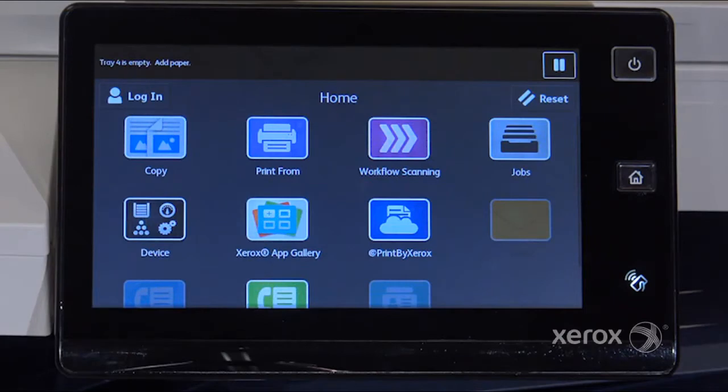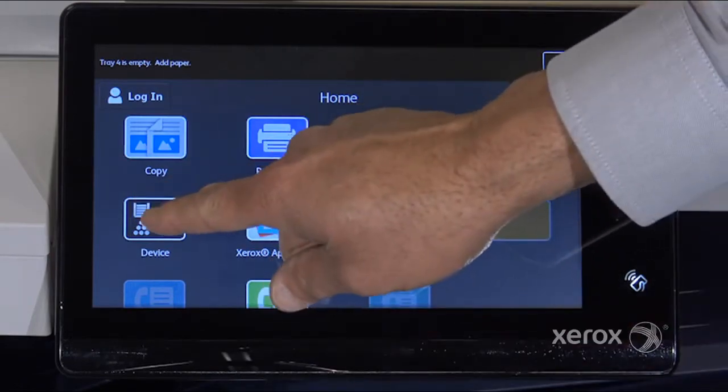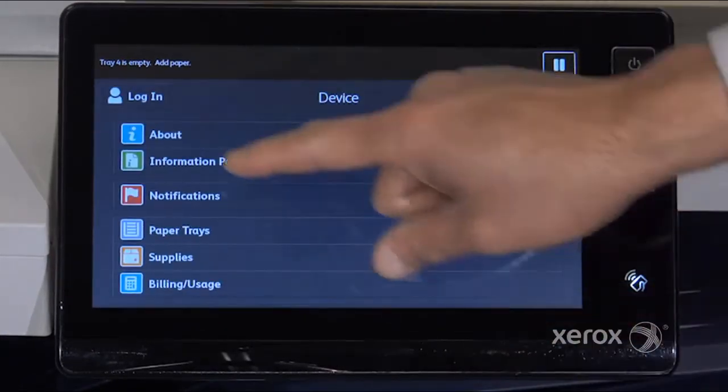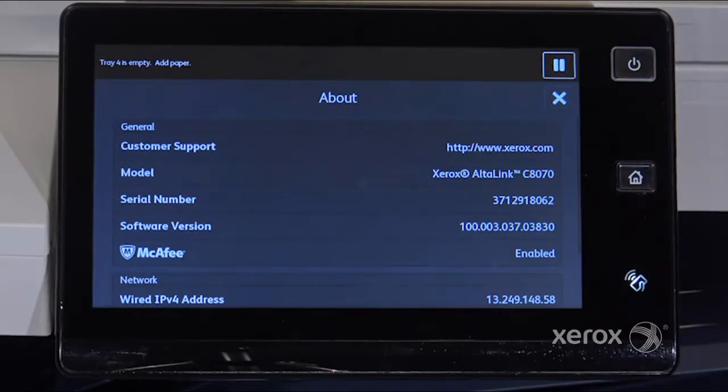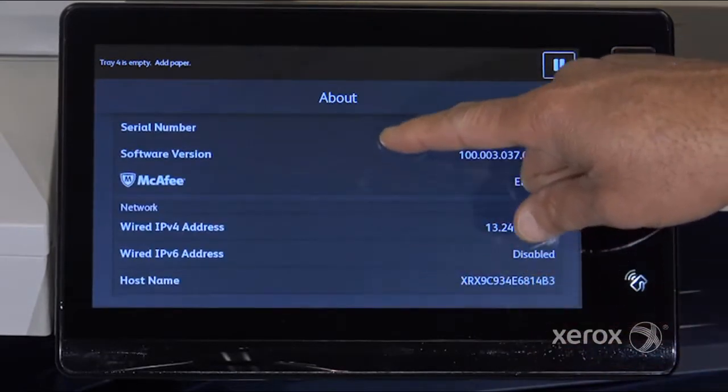The administrator has more functionality options than the general user. Many of these can be accessed from the device app. From the device app, About lists the current software version and printer IP address.